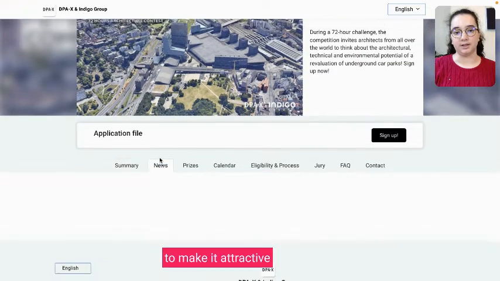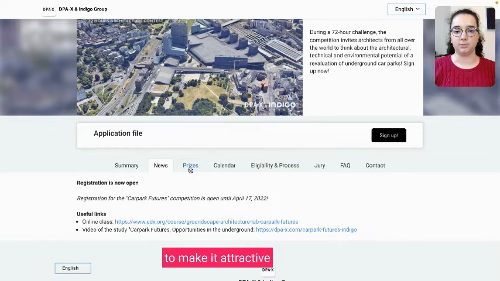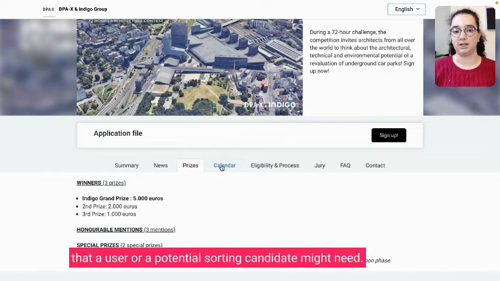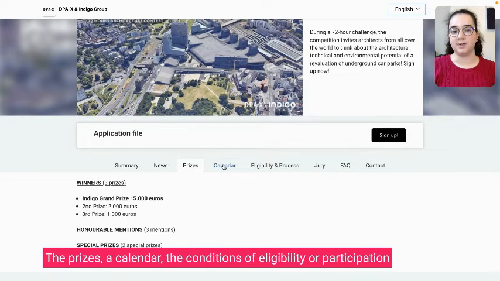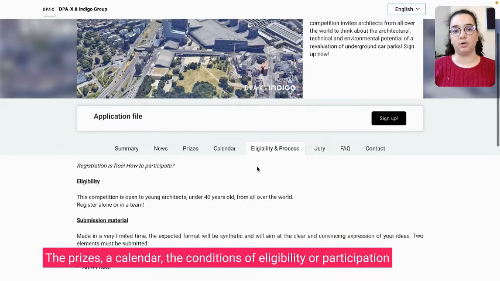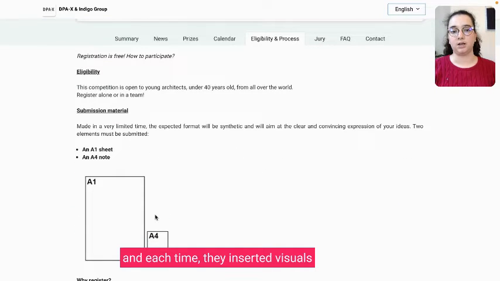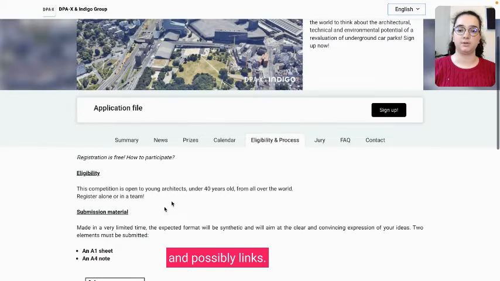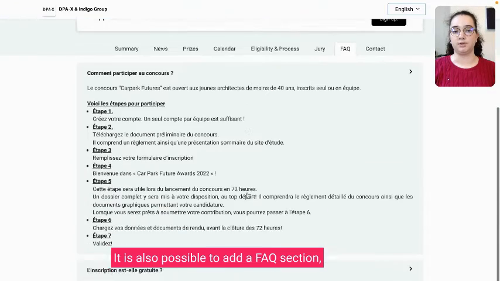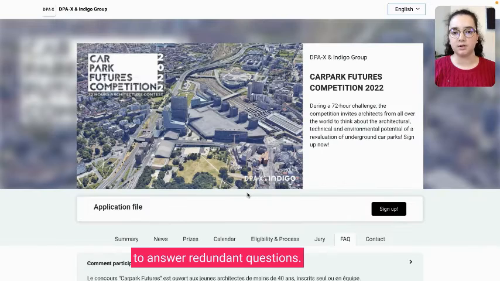Here you can see that they have worked on the presentation page to make it attractive and present all the information that a user or potential student candidate might need. The prizes, a calendar, the conditions of eligibility or participation, and each time they insert visuals and possibly links. It is also possible to add an FAQ section to answer redundant questions.